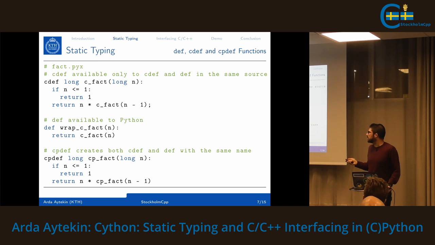Then def functions are available to Python. Basically, when we compile the module, from the module we can import def functions or cpdef functions, but not cdef functions. So in this case, if fact is the module name, we cannot import cfact into the Python world. But we can definitely import rep_cfact, which in turn uses cfact, the efficient call internally, and we can use it in the Python world.